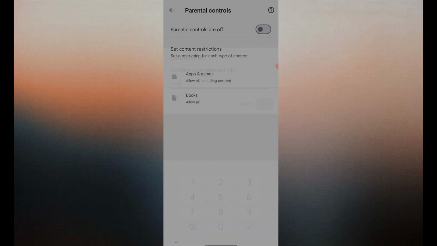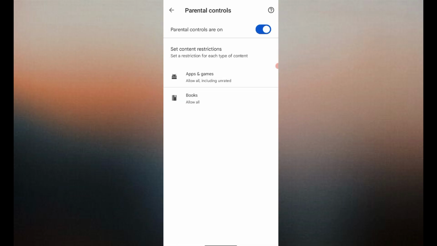The Play Store will ask you to set a 4-digit PIN. This PIN will prevent others from changing your settings. Make sure it's something easy for you to remember but hard for others to guess. Then tap OK. Now confirm your PIN. Then click OK. Tap Apps and Games.